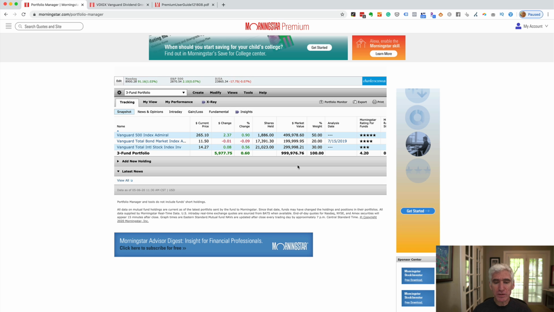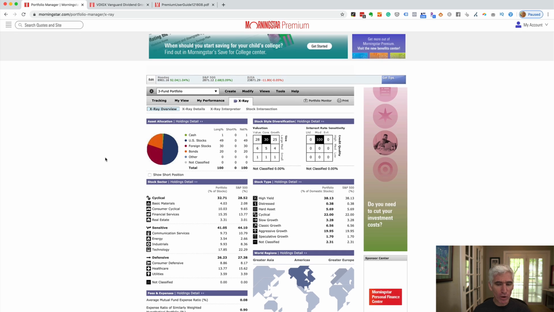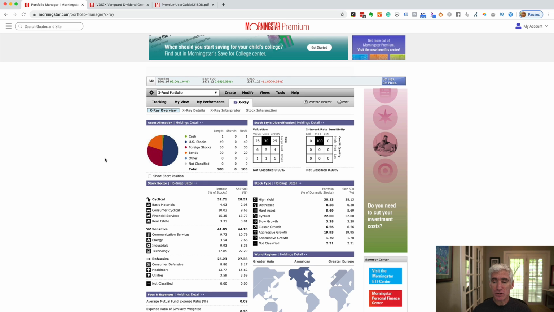So in part 3, I'll be walking through this portfolio manager, how to set up your own portfolio, how to add new holdings, and then the different ways you can then look at all of the data, including a tool that I think Morningstar is somewhat well known for, and you can see it here. It's called X-ray. And we'll take a look at how you can X-ray your portfolio and what that looks like and what all of this data means. So that will be part 3.